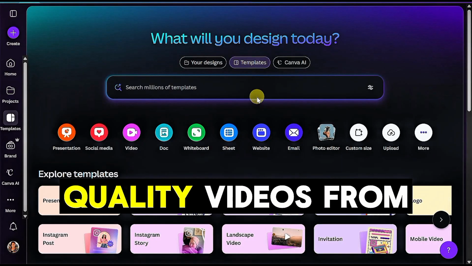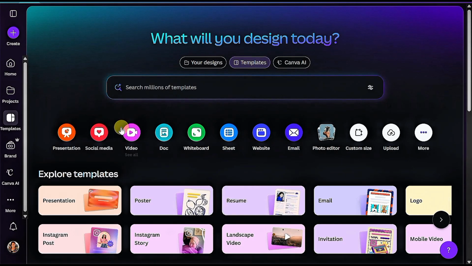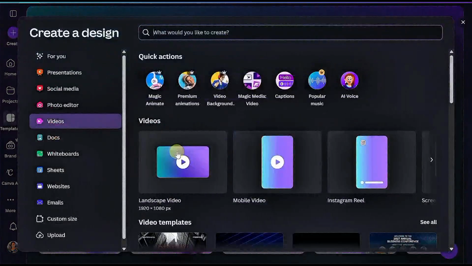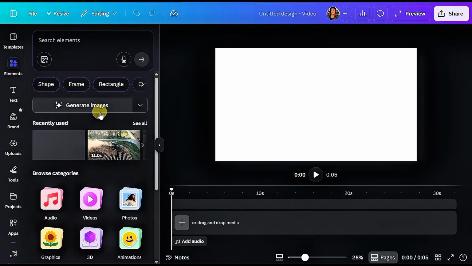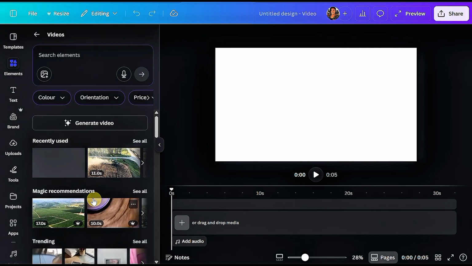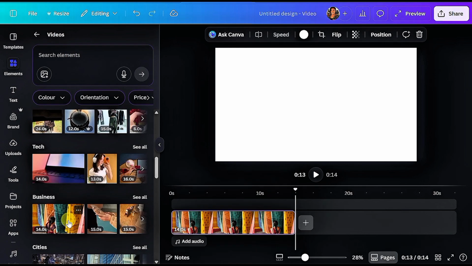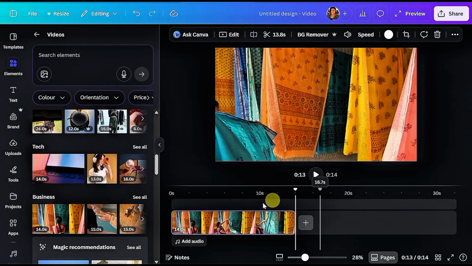To download high quality videos from Canva, let's pick a video document and select the video size you want to work on. Let's go over to our element tab to bring in videos we want to use. I'll click on videos here. I'm going to select this video, and I have one video here.